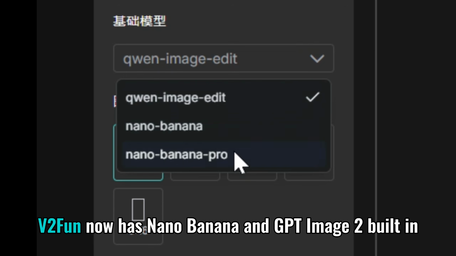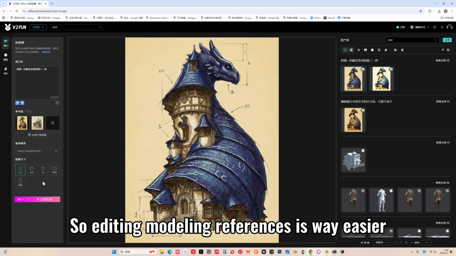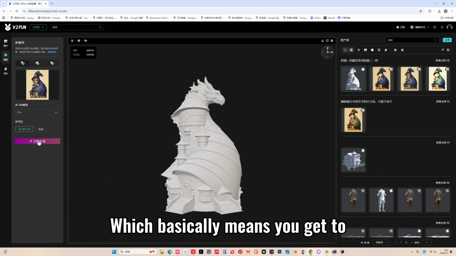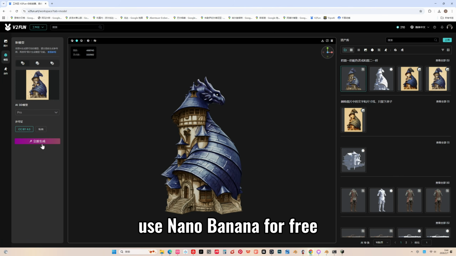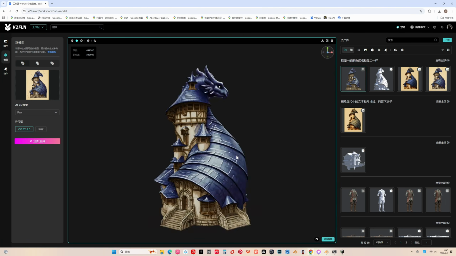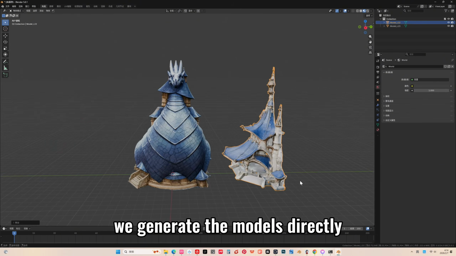V2Fun now has Nano Banana and GPT Image 2 built in, so editing modeling references is way easier, which basically means you get to use Nano Banana for free. You know, this is a huge deal. Once the reference images are tweaked, we generate the models directly.